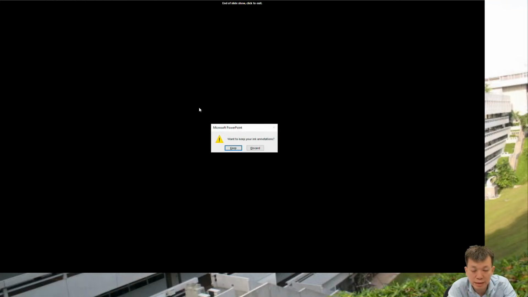So that is breadth-first search and depth-first search. I think I still have some time.